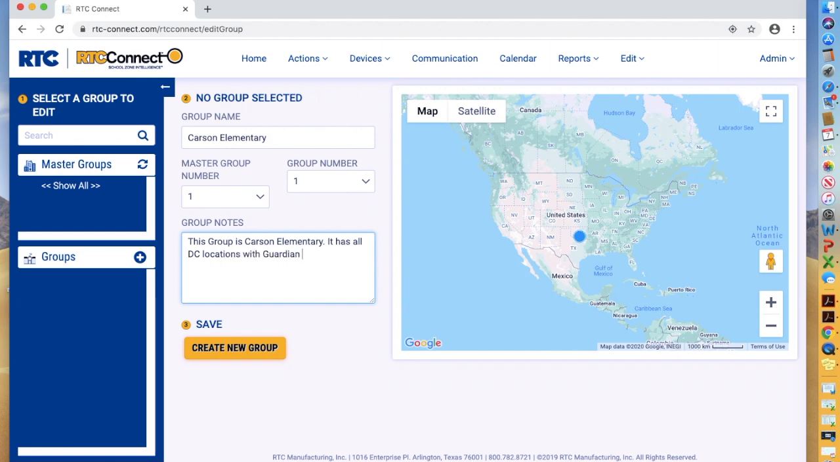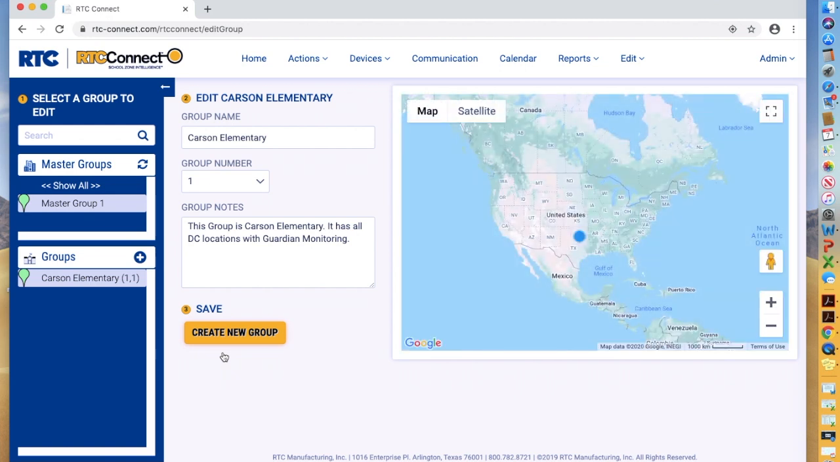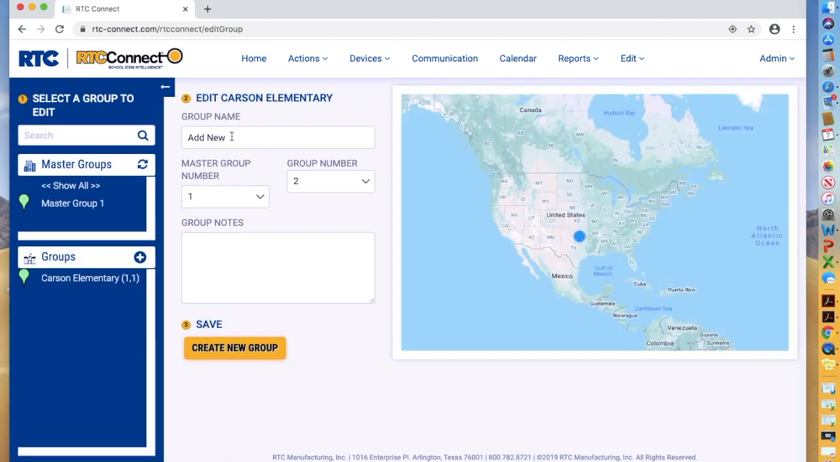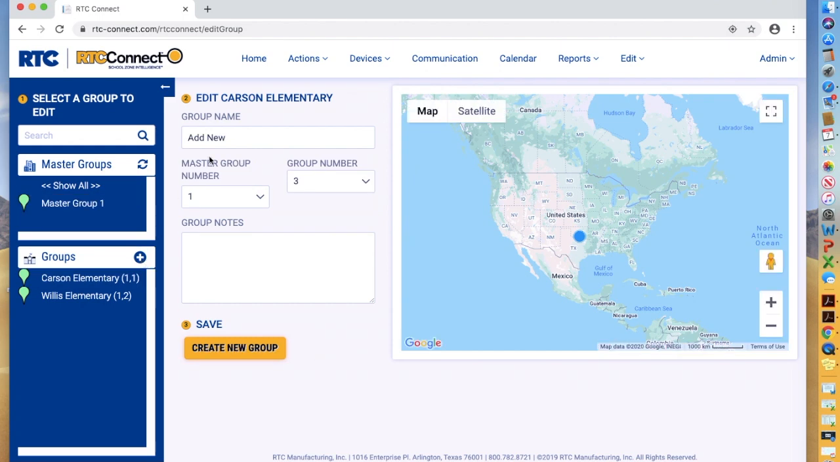After the group has been created, click the yellow Create New Group button to finish the process. Upon refresh, you should now see the master group appear in the master group section, and in the group section, the newly created group name with the master group and group number in parentheses. Repeat this process for all the groups in your agency. Remember to use specific group names, select the correct master group and group number, and any optional notes.